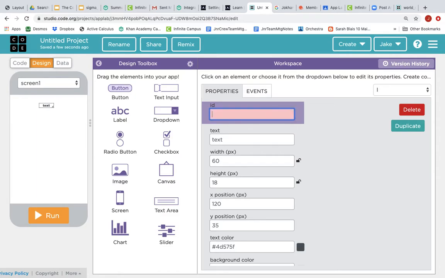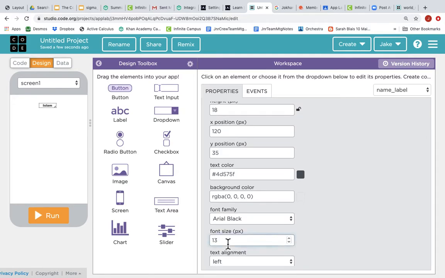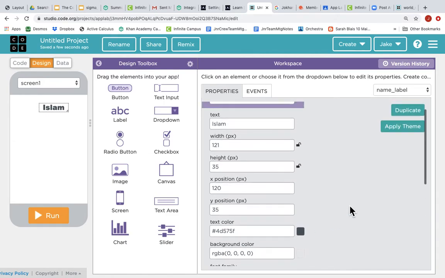So I'll give it a meaningful name. We'll call it name label. And that's much better than label one because once we start coding it up, we don't know what label one refers to. But if we give it a meaningful name, then we can know what screen element we're talking about in our code. So we'll call this one name label, and we'll put some default text in here, Islam. And we want this to be big, so we'll make it font size 30. And right away you can see that the label is fitting the text inside.